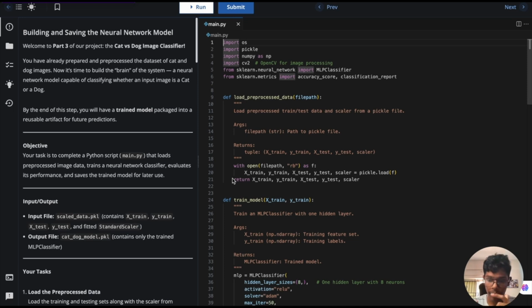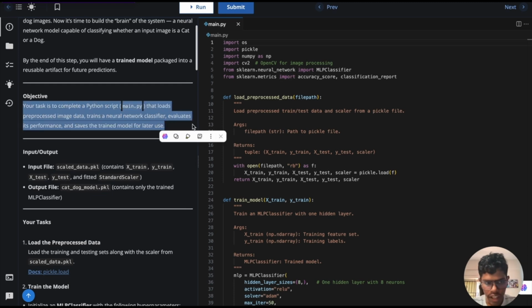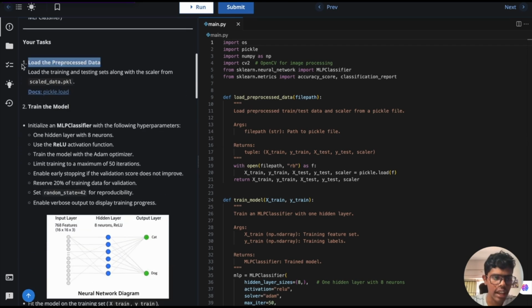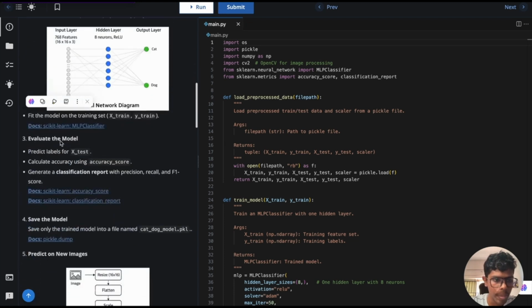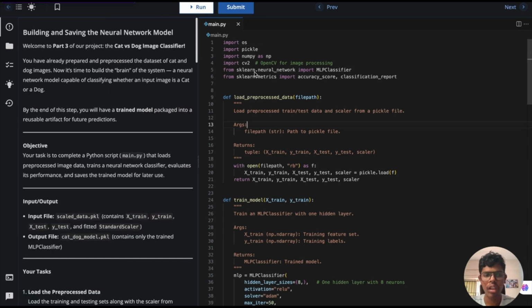So let us see the problem statement. In this, what we'll be doing is basically building the model and evaluating it. The task is to complete a Python script that loads the preprocessed image data, trains a neural network classifier, evaluates its performance and saves the trained model for later use. The steps are: first, load the preprocessed data, train the model, evaluate the model and save the model. Then predict on new, different images. Alright, so let's see the code.